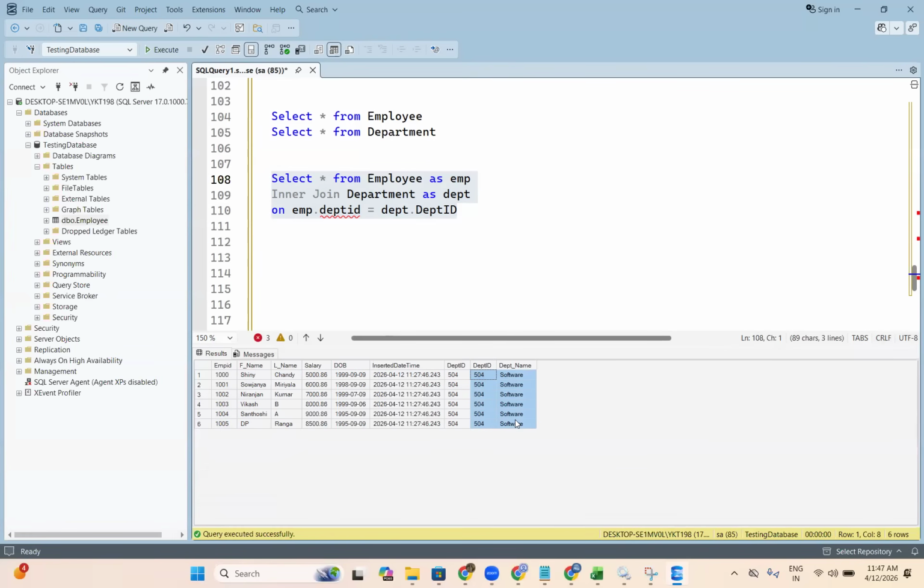So what does join do? Join always combines the columns together from all the tables. Obviously, when columns are combined, the data will be displayed accordingly, whatever columns are there. Clear till now? Yes.